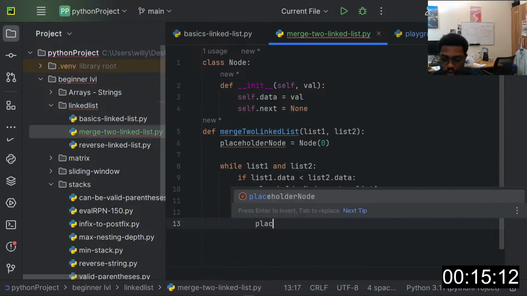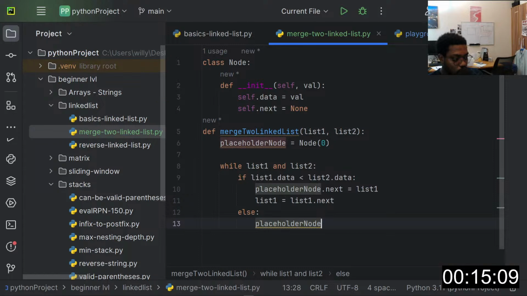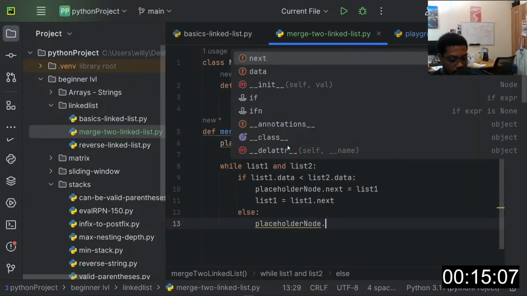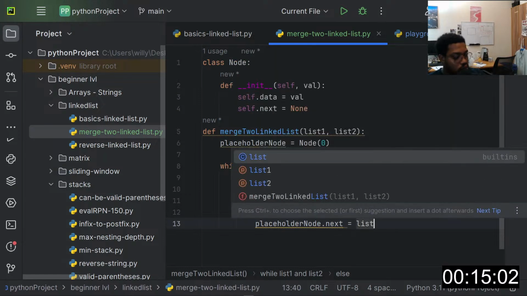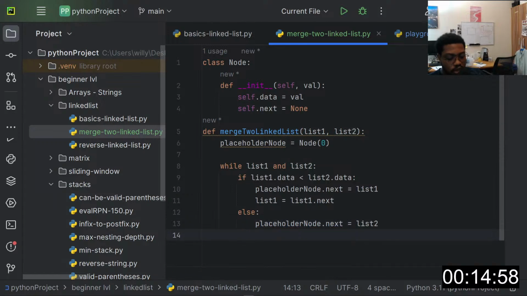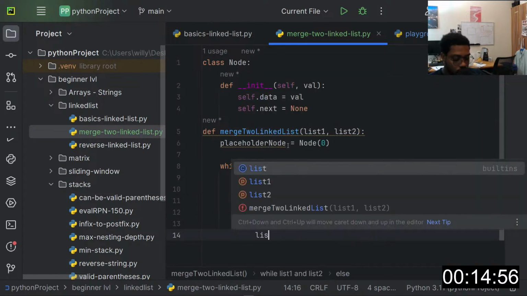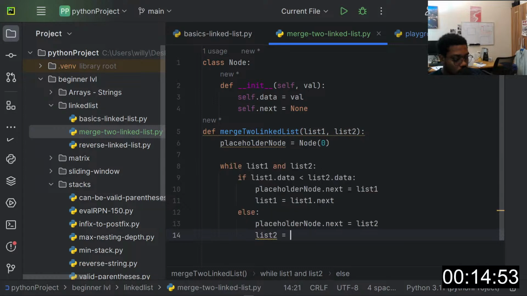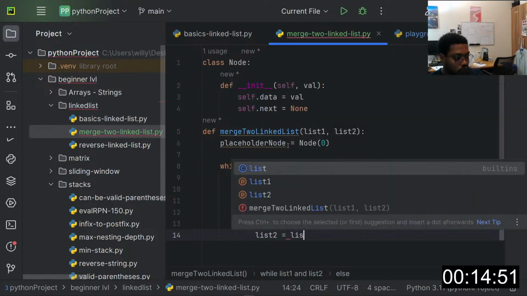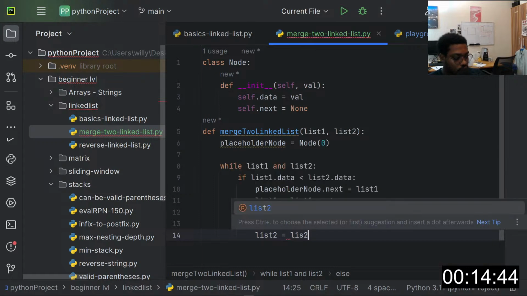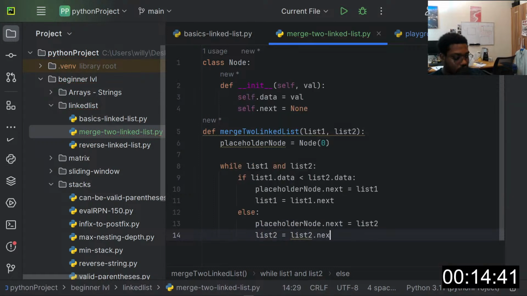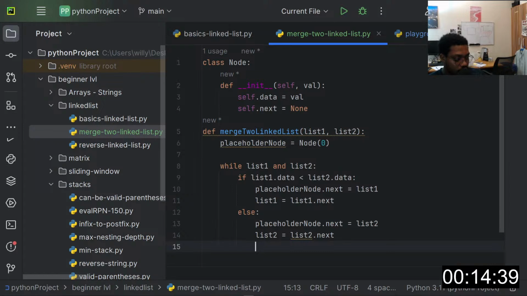And then in the case where it's not, then we'll just need to do list two, sorry, placeholder node dot next, placeholder node dot next to be equal to list two, and then we'll reset list two to our new node here. So list two will be equal to list two's next node, list two dot next.